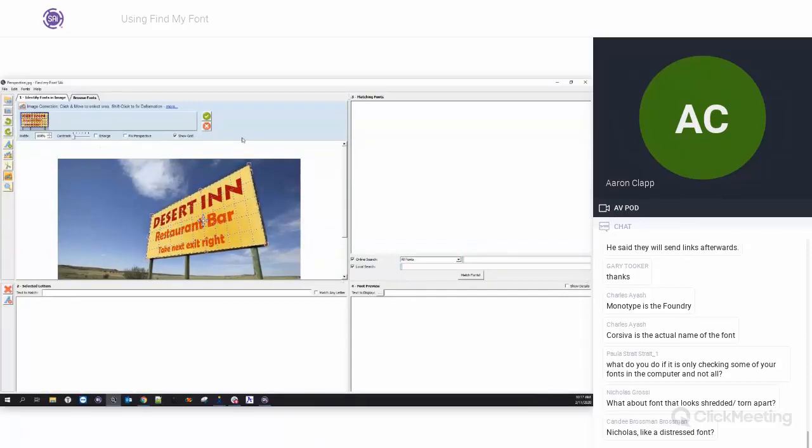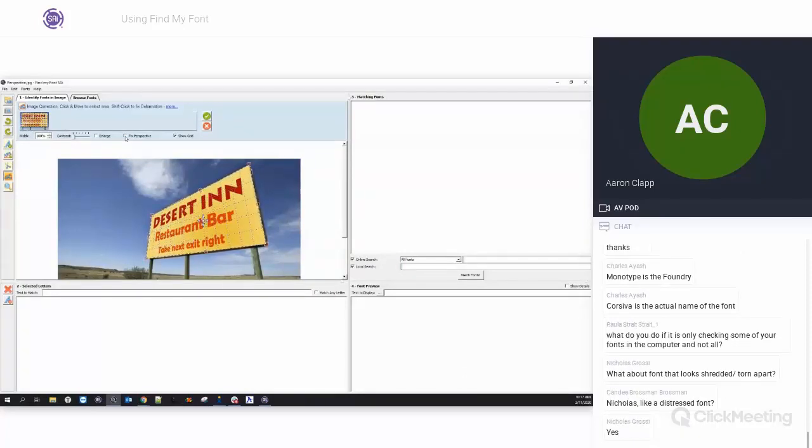The option I'm going to click here next is the fixed perspective. If I click on this option, it applies a perspective fixing algorithm to make sure that the letters are at least somewhat straight. So I'm going to click fixed perspective. I can turn off the grid to get a better view of what's going on. You can see that everything's kind of squashed over here. By clicking that option, that's going to pull that in.